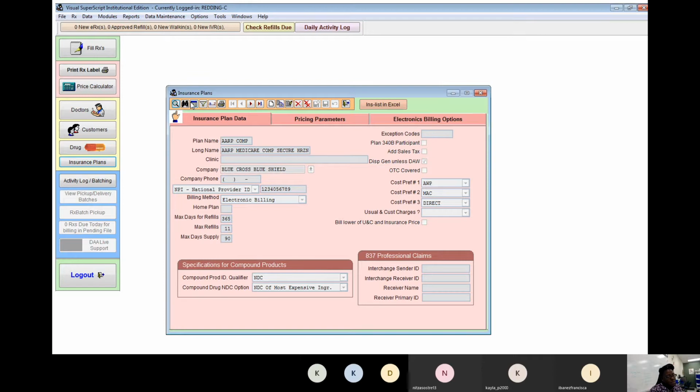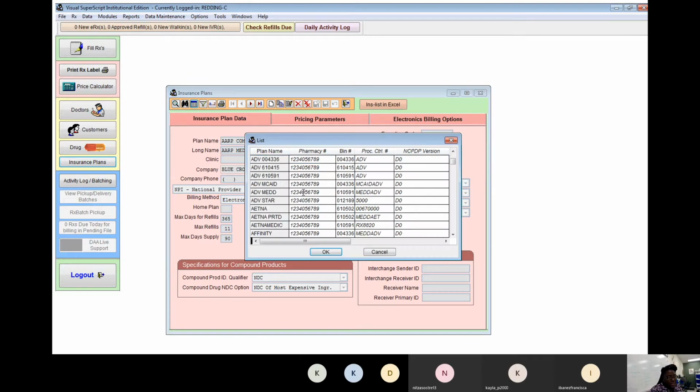You can click list, and you can see all of the plans that the database has. So when you learn about insurance information, you'll know that every insurance has what's called a pharmacy bin number, RX bin. That's what it'll say. It'll have a RX bin. Sometimes it'll have a PCN number.